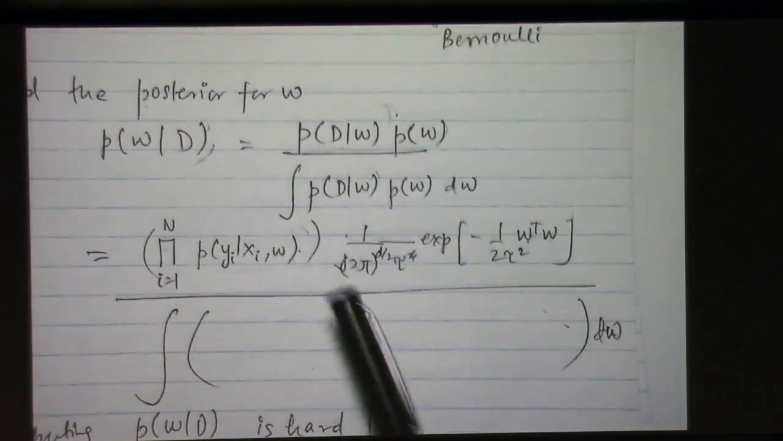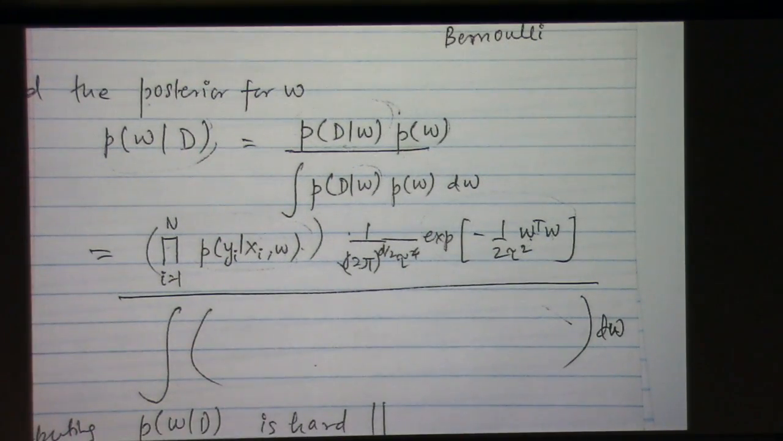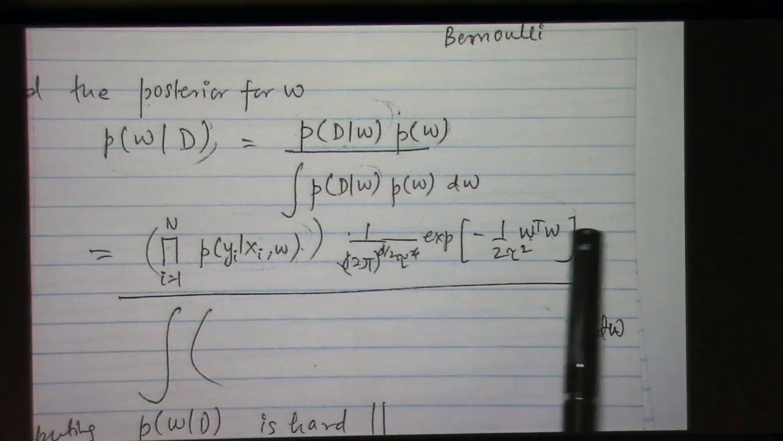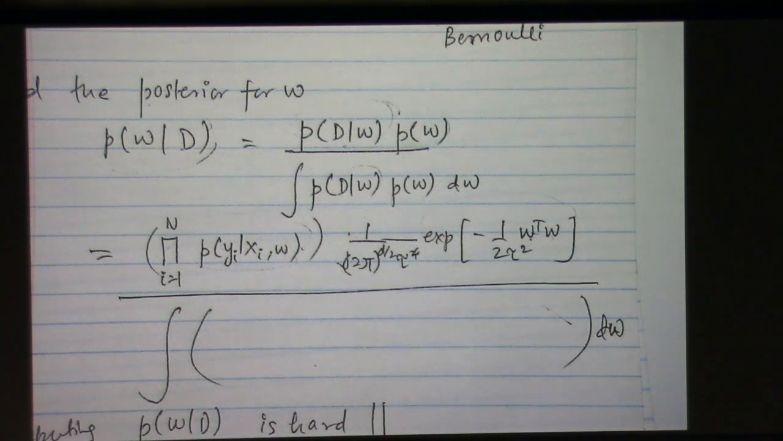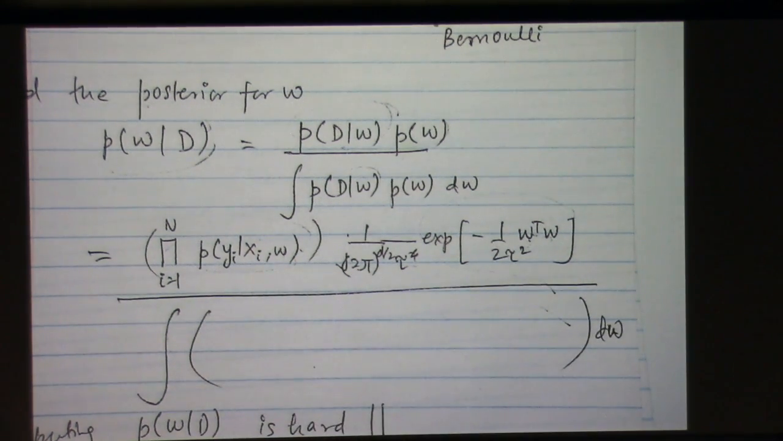And that is why whenever things are conjugates of each other, that is what we mean by conjugate. What happens with conjugates is that this function, when it multiplies with this, actually makes the function simpler, and then we can compute the integration. So that is all that conjugate means. Conjugate means that you are able to compute this easily. But if it's not a conjugate, then we can't do anything.